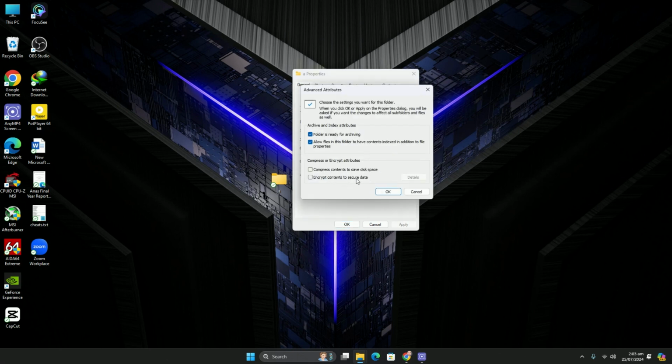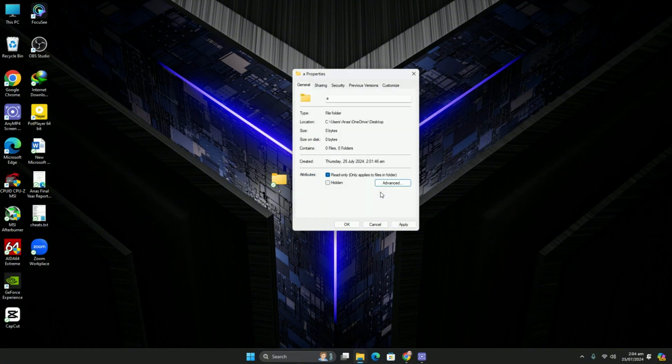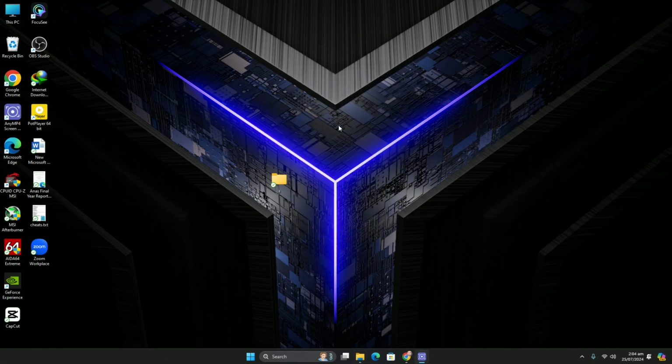After that, you can see there are two options: compress contents to save disk space, and the second one, encrypt contents to secure data. You have to click on this option. After tapping on that, click on OK, and here you have to click on Apply. When it comes to Apply, just click on OK. After that, you can protect your folder with the help of this.